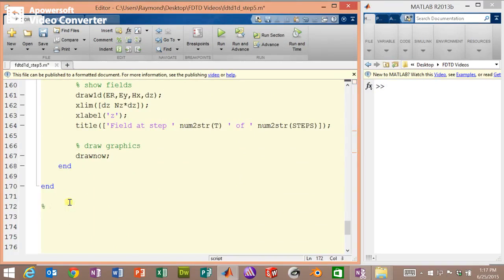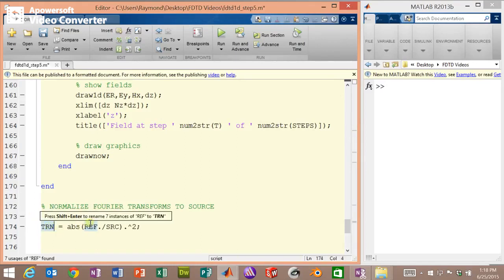So maybe we'll say, I don't know, normalize Fourier transforms to source. So we'll say ref is ABS ref dot divided by source. Our Fourier transforms are amplitude quantities, so we'll divide by source, but then take the absolute value and square it to get reflectance. And we'll do the same thing for transmittance. And now we have reflectance and transmittance.